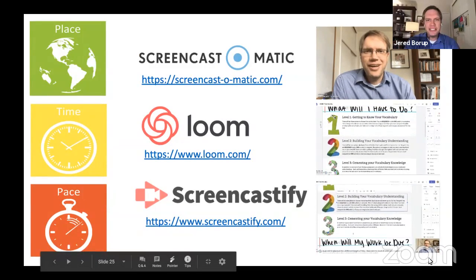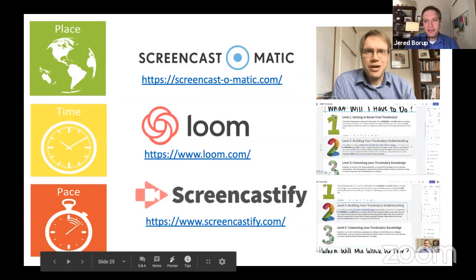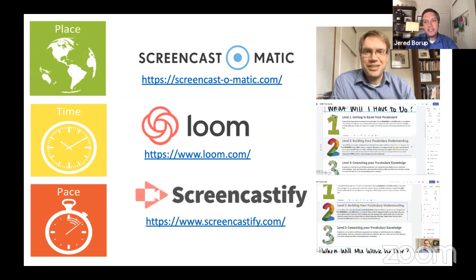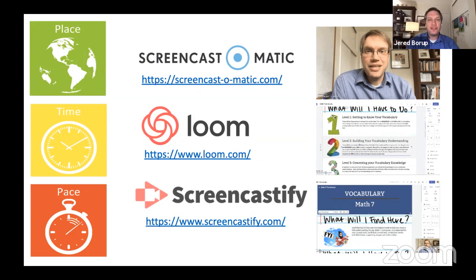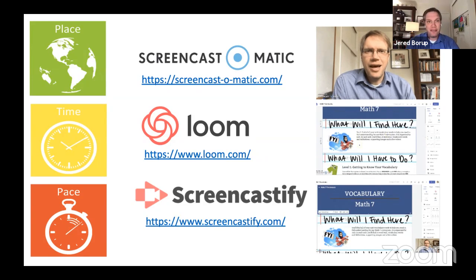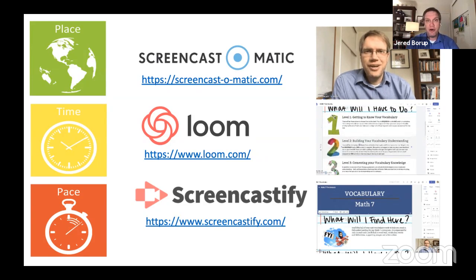So in the next slide, we see that there are lots of tools that you can use. Maybe some of you are using other tools that you want to share in the chat box. These are the three that are the most common. They are free. Right now, Loom has a really great free account. In fact, they got rid of their pro paid account and made that free. And so that's a great tool.